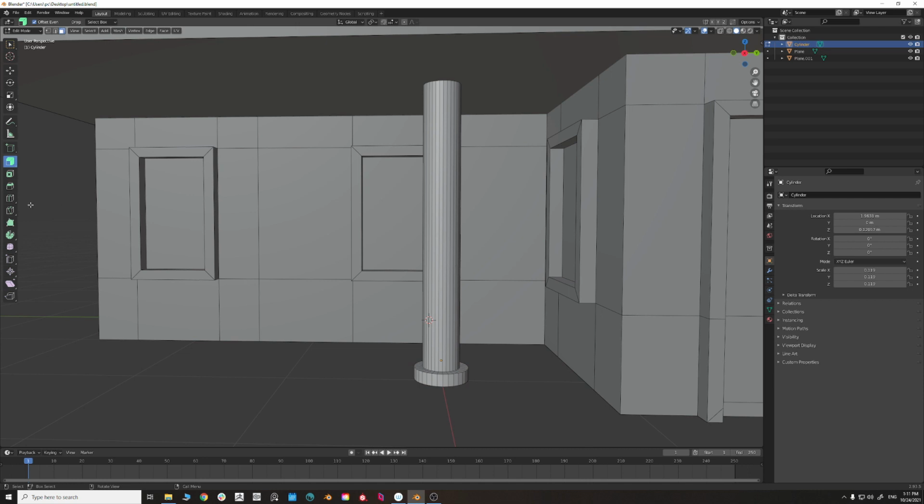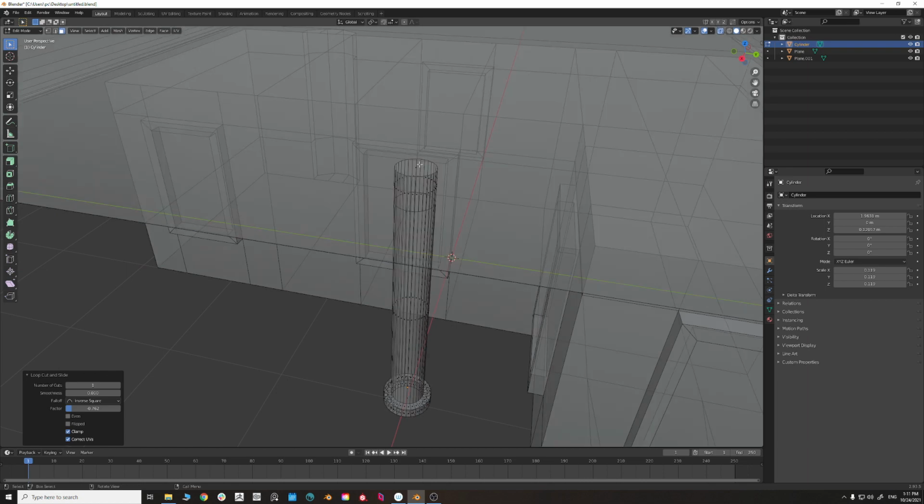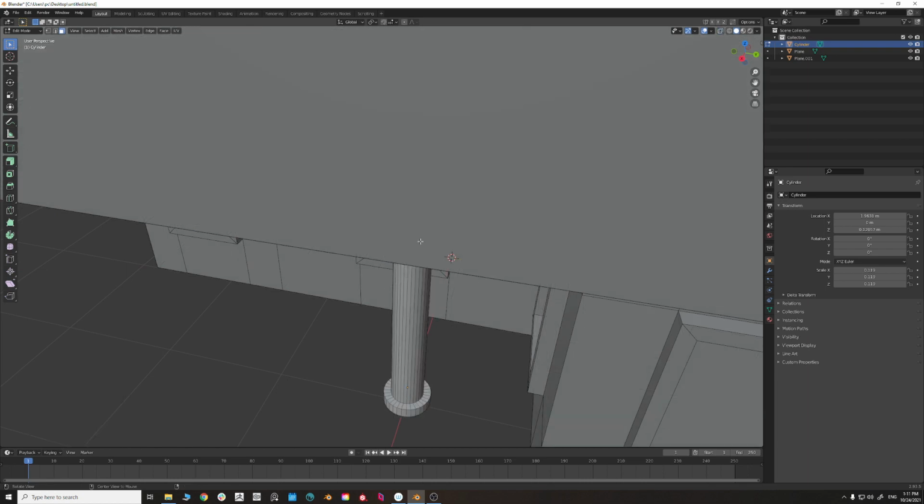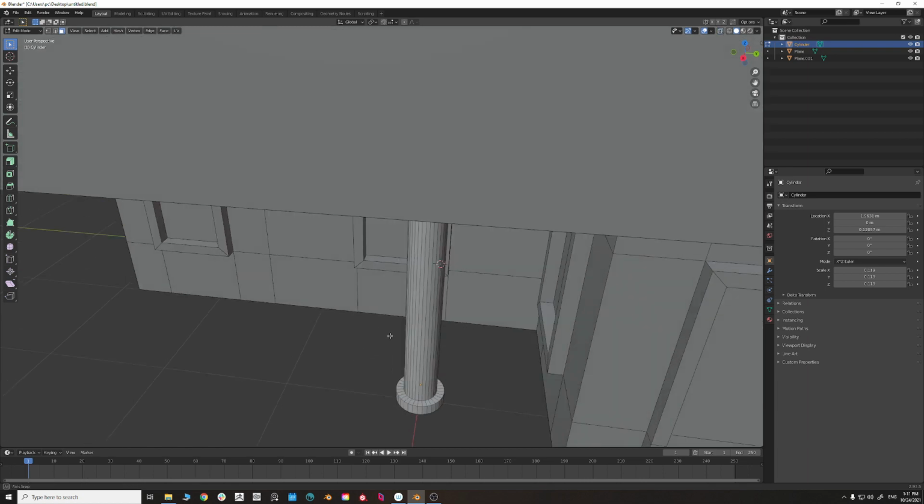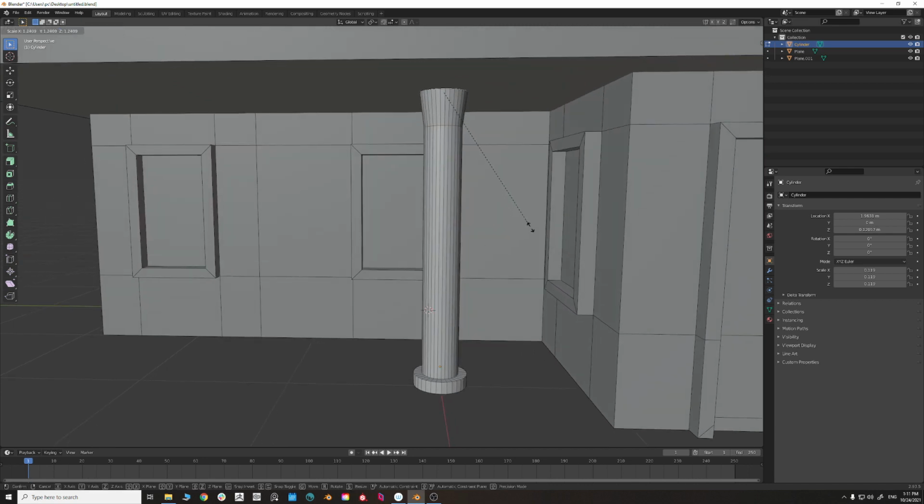So again, using the loop cut, I wanted to actually have a slight taper up top, so I'm going to do something like this over here, and I'm going to go to face, Alt Z, click on it, and I'm going to uniformly scale the face so that it can taper like this.